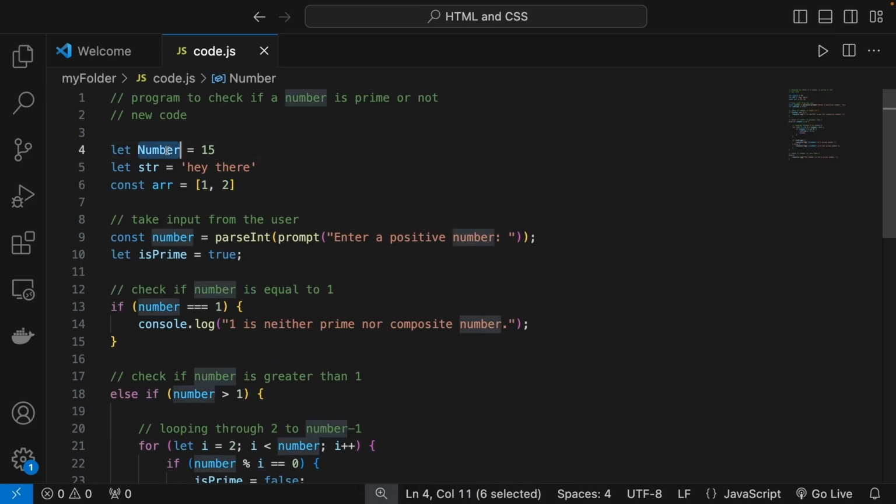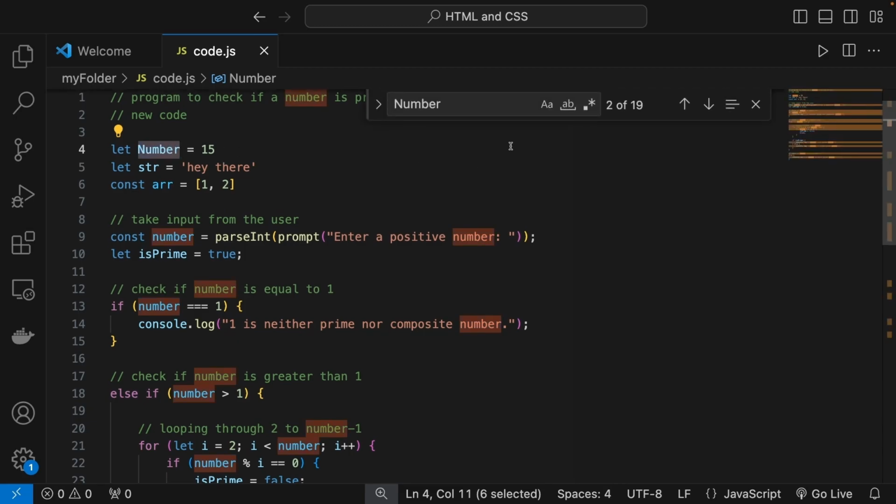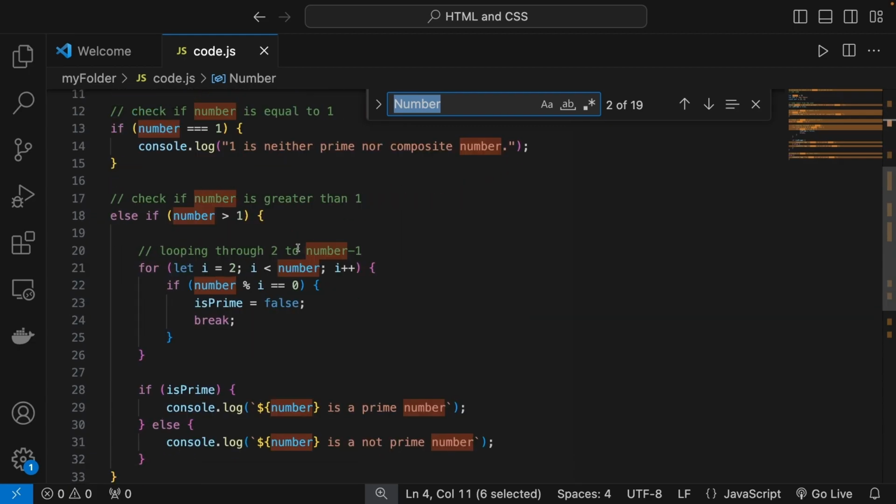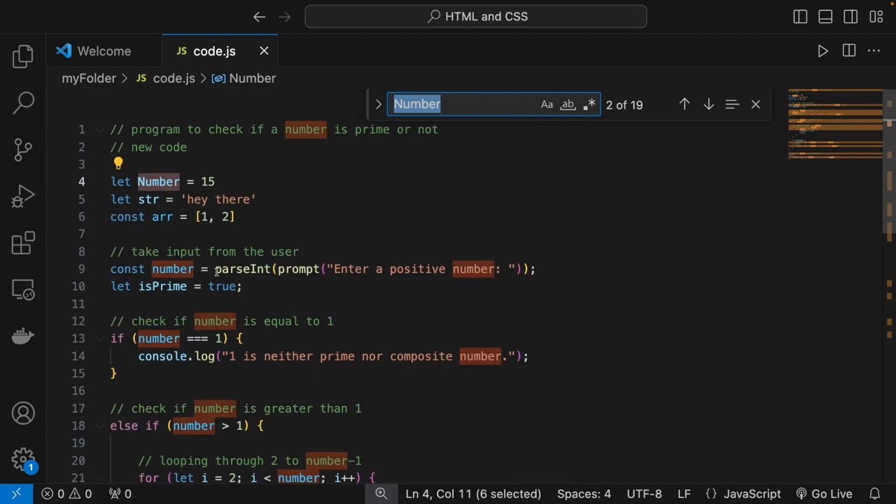So it is very beneficial if you want to find some variable names or function names in your code. Or you can just select any variable, then press Ctrl plus F. It will automatically enter this selected variable name inside this search bar. So it has automatically entered number. So it has listed out all the number names inside our code, but there is a little problem. I want to search only for the number which has capital N. So for that you can click on this button which will match the case. So here it has only found this number which has capital N.